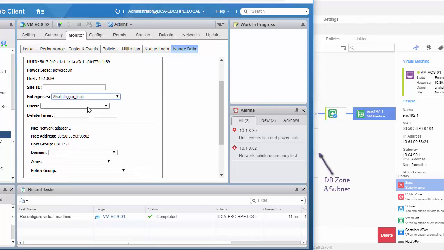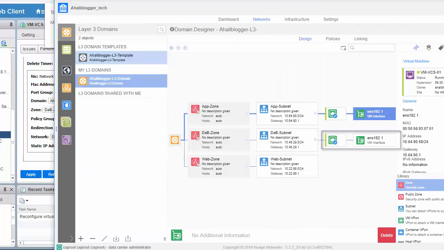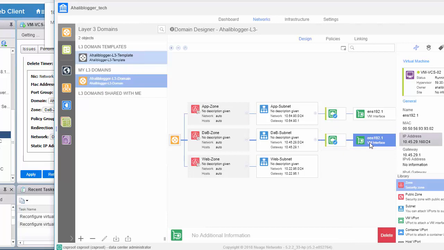Enterprise, Ali Blogger Tech, user, okay. Domain, still the L3 domain. The zone now will be DB zone, and the network is now the DB subnet. Let's go ahead and click Apply. Metadata successfully applied, and there is our second VM. Great. This one has an IP address of 10.45.29.160. All right, so let's go ahead into the web console of these VMs and verify that the IP addresses have been given, and let's see if we could ping across to each one of them.